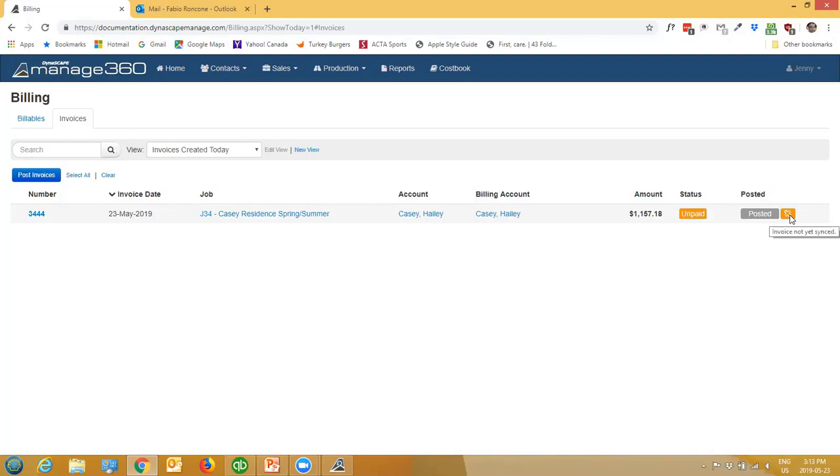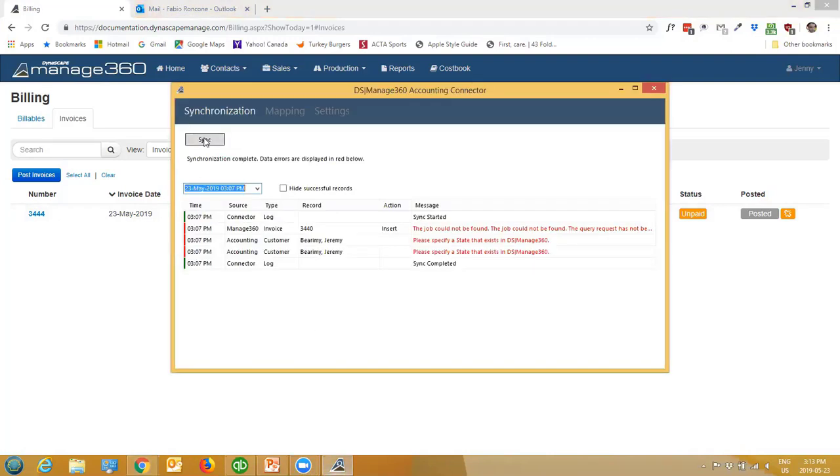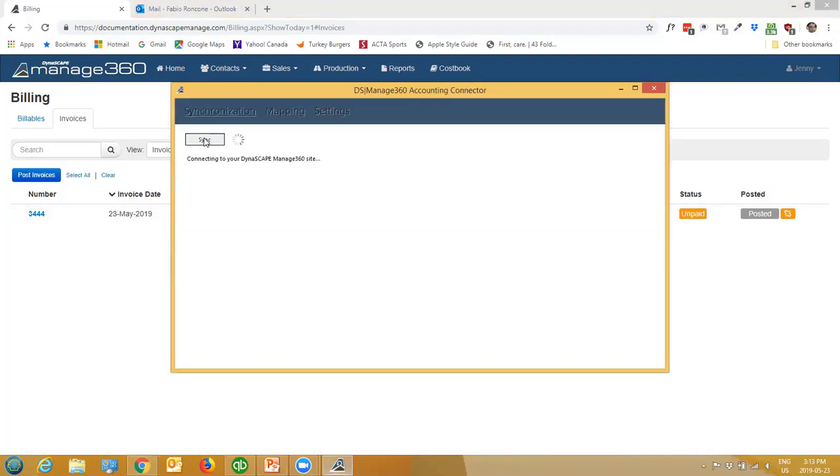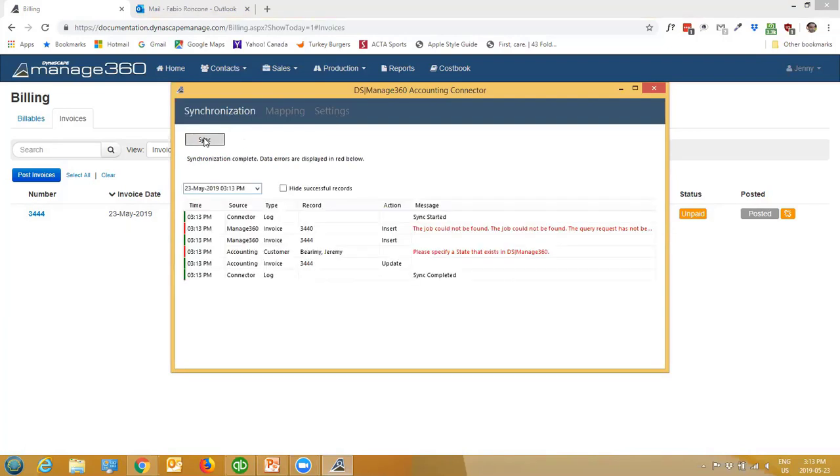So basically now I could go in, yes, I'm done with this, pop open the accounting connector, hit sync again, and again, this invoice 3444 should now be sent over to Manage, to that account, to that job on there. So I can see again, 3444 got added, updated. I still have the same 2 errors as before. I can't find this job, which is fine. And Jeremy Baramy is still bugging me over here.